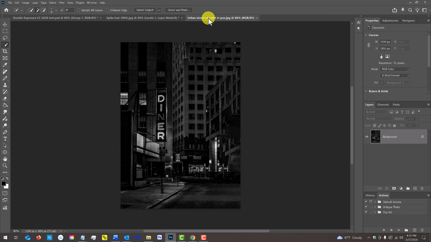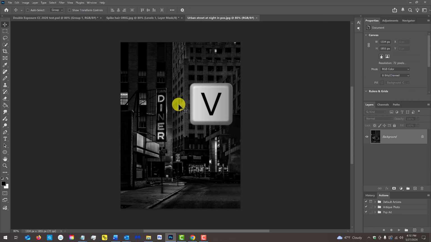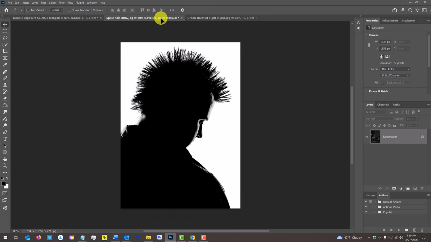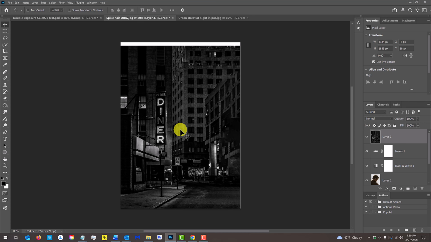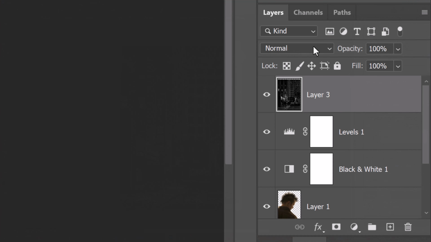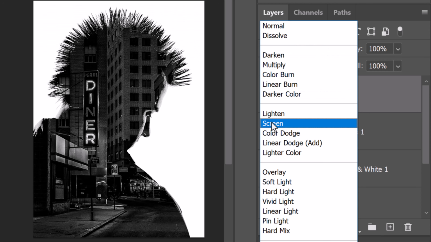Open your second photo. To place it into the first document, press V to select the Move tool and drag it onto the tab of your subject image. Without releasing your mouse or pen, drag it down into the document and release. Before resizing and positioning it, change its blend mode to screen.